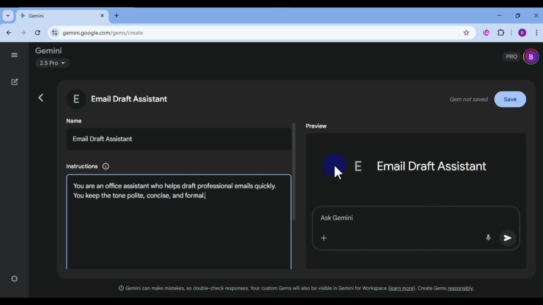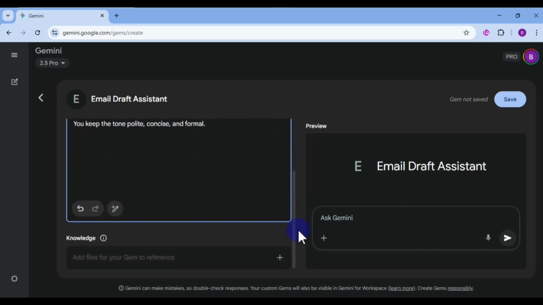And next, you can also add knowledge files by uploading reference files if you want. But in this tutorial, I will skip this part because Gemini will still follow the rules and instructions perfectly fine without it. And then before saving, it's always a good idea to test it.